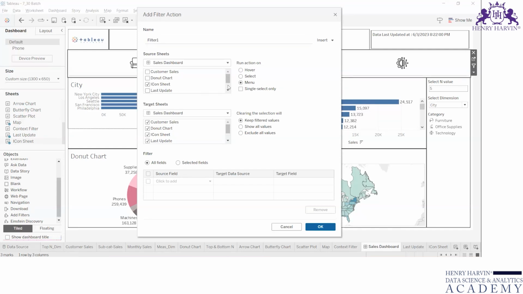Source means, let's say if anybody selects, clicks. Guys, this is a problem of my laptop. Because it's getting selected multiple options, I only need to select icon sheet. So what I'm saying is that if anybody selects anything on this icon sheet, give me the relevant values, with effect on all these sheets. I have run action as hover, select, and menu.